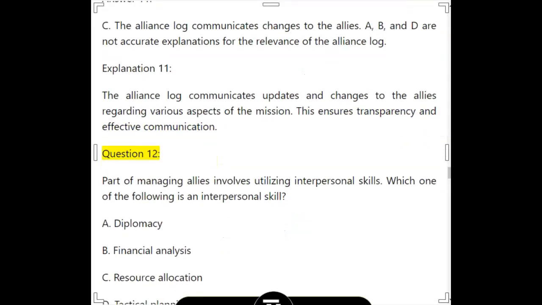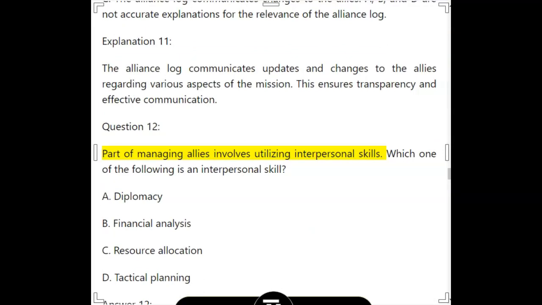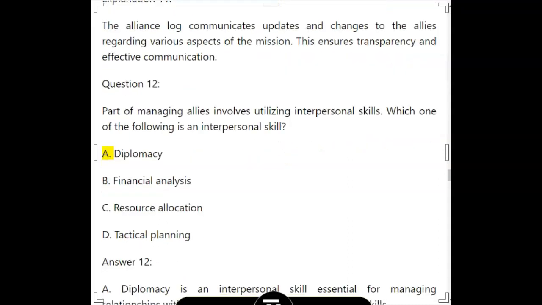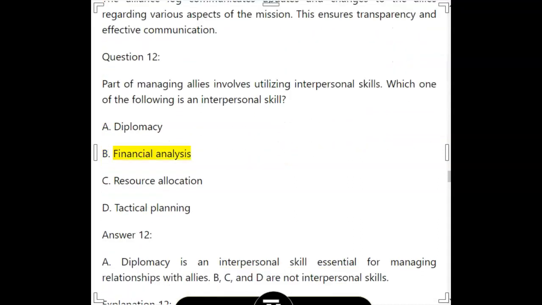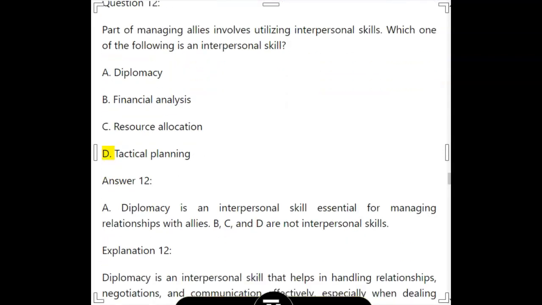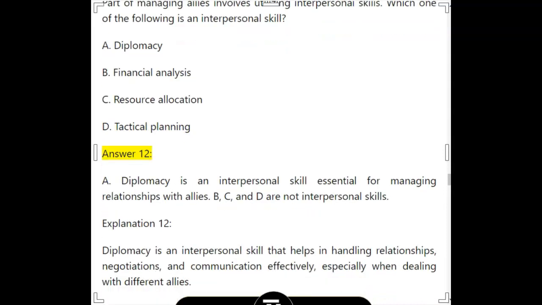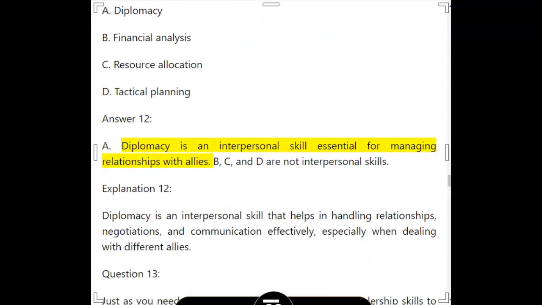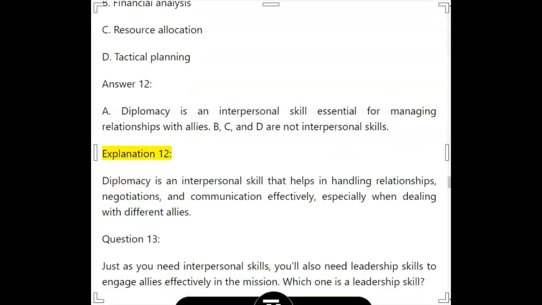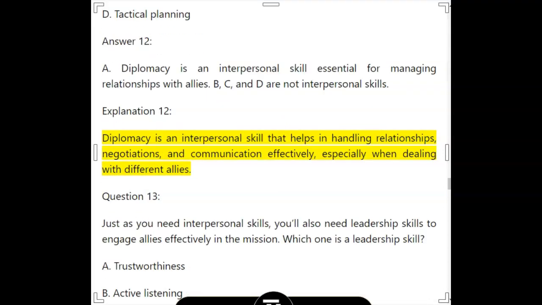Question 12. Part of managing allies involves utilizing interpersonal skills. Which one of the following is an interpersonal skill? A. Diplomacy. B. Financial analysis. C. Resource allocation. D. Tactical planning. Answer 12. A. Diplomacy is an interpersonal skill essential for managing relationships with allies. B, C, and D are not interpersonal skills. Explanation 12. Diplomacy is an interpersonal skill that helps in handling relationships, negotiations, and communication effectively, especially when dealing with different allies.